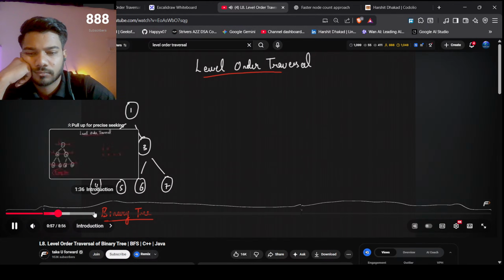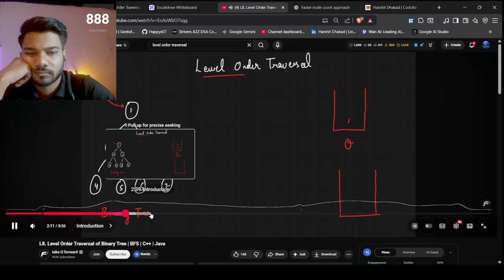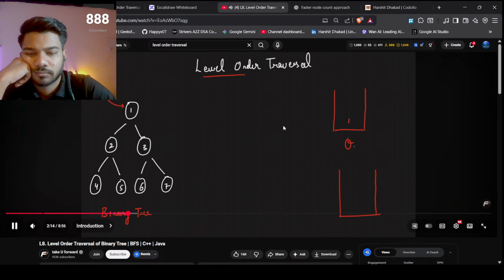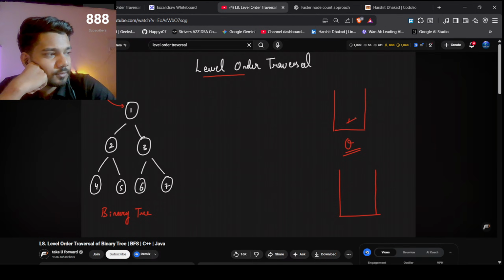Tree that you are seeing over here, right? So in order to print, these are the initial data structures that I'll be taking. Now let's start iterating over this queue. So what's the first thing that I have? I have a node which is 1. So let's BFS, breadth first search.